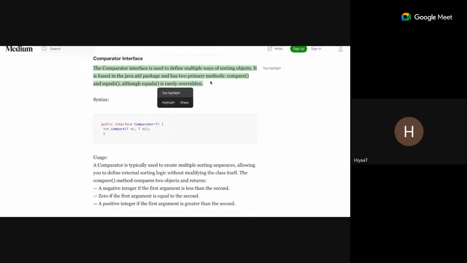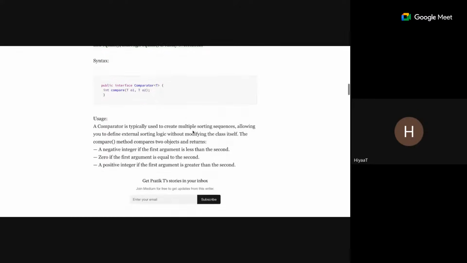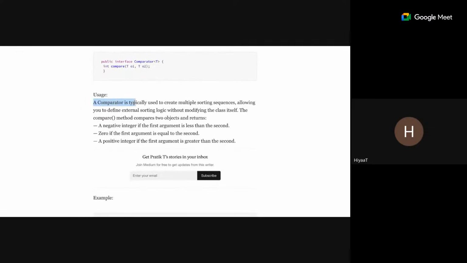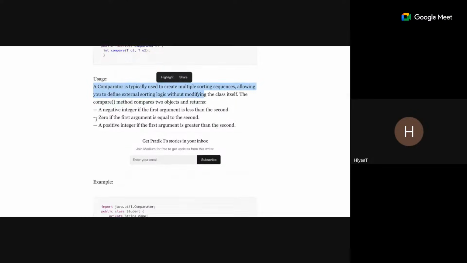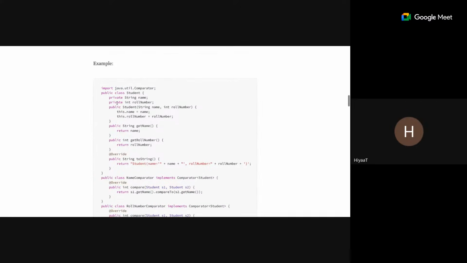It is found in java.util, and it has this method that we will be referring to for now, which is compare. A comparator is typically used to create multiple sorting sequences. It returns negative, zero and positive, same as compareTo, but it is a different way around. Now if you look into the code.